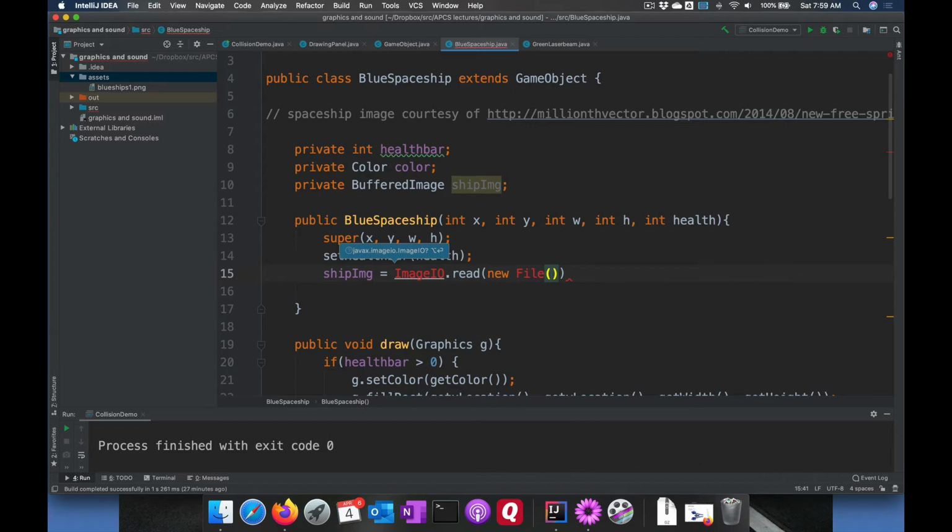And when you create a new file, you have to specify two things. One, the directory that the file is saved in, and two, the name of the file. So those are both string parameters. This is saved in my assets folder, and it is called blueships1.png. And yes, spelling and case sensitivity matter. These two libraries will have to be imported, so I'll go ahead and import that. And then I will go ahead and import ImageIO.